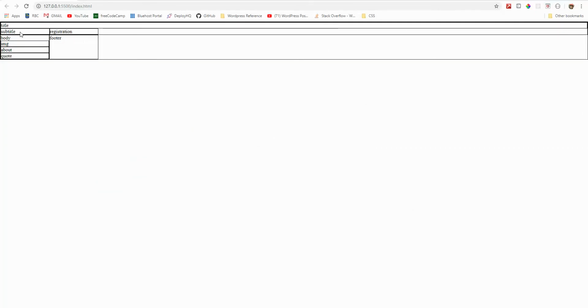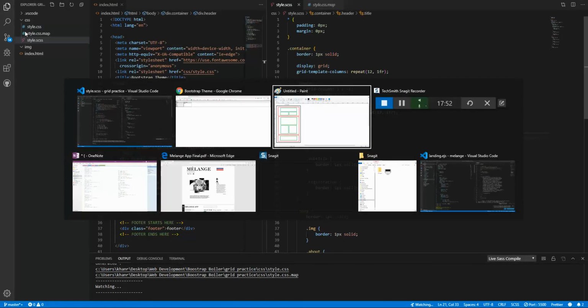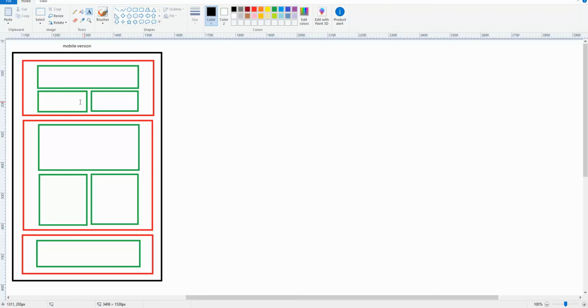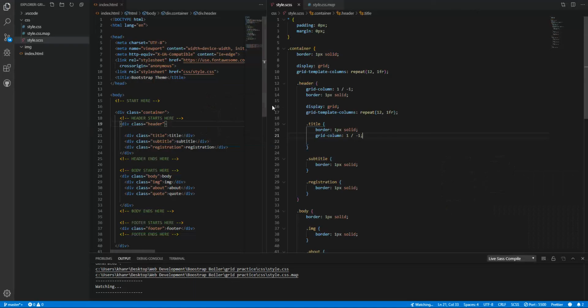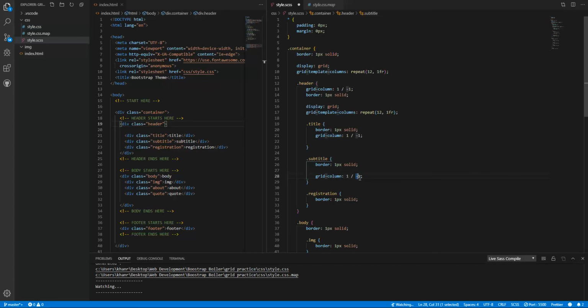That's excellent. Okay, now the subtitle and the registration per our wireframe, it takes half and half. So basically copy this down. But instead of -1, we don't want to go all the way around. We want to put that at 7. And again, this may seem confusing, but you want to go from 7 to 13. So always one extra. The rule of thumb is if it's 12 columns, you go one extra.